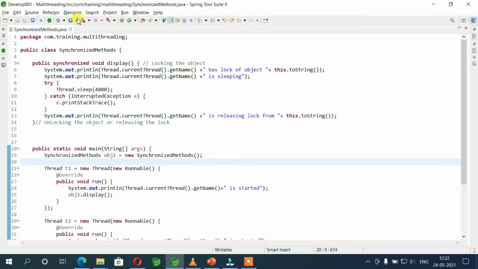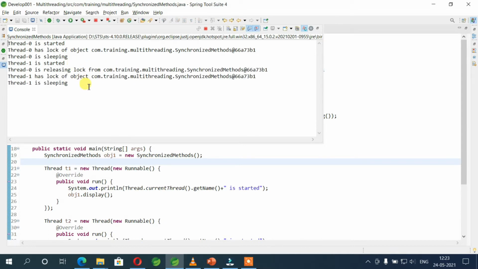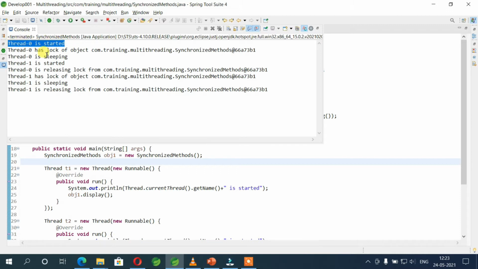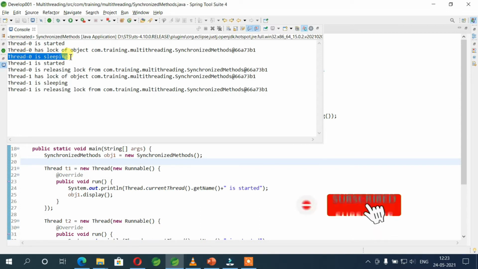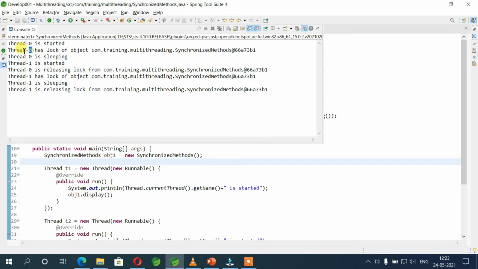Let's execute this program and see. Let me run the program. Let both the threads complete their task and then we'll understand what it is doing. If you see, thread 0 is started first. Then thread 0 goes to that method and acquires the lock on this object of this class. Then it starts sleeping. While it was sleeping, T1 is also started, and T1 is also trying to acquire the lock, but it is not able to because T0 has already acquired the lock and it is sleeping.